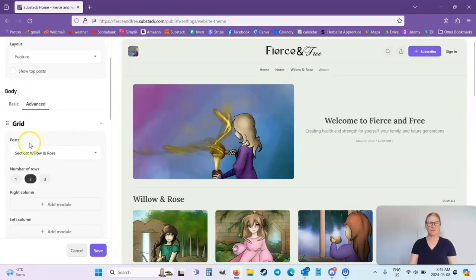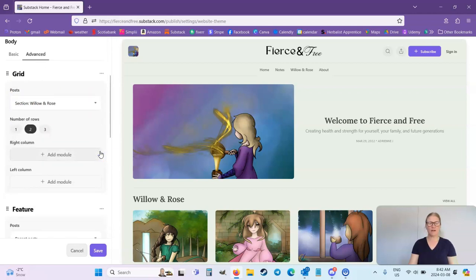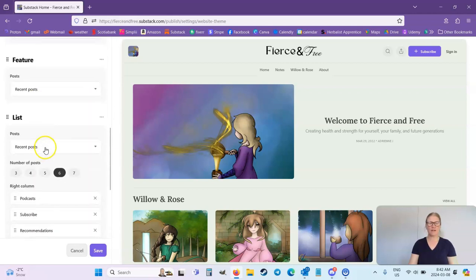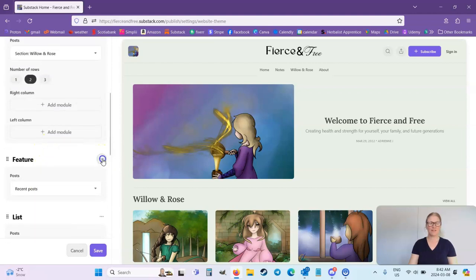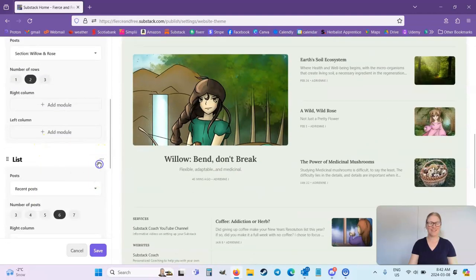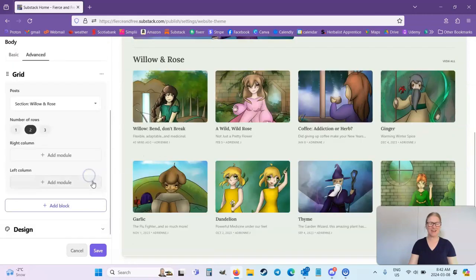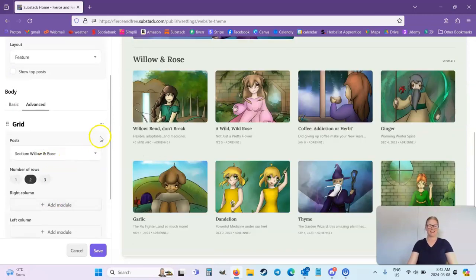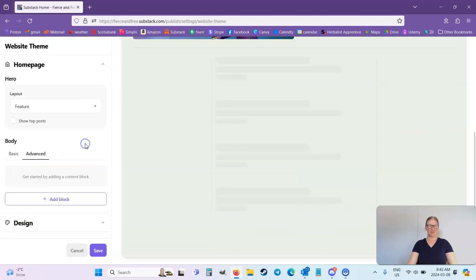But you can now do advanced, which is so cool. Okay, so for advanced, I can have posts. Okay, so I already set this up. I'm going to remove everything first. Remove that. Okay, there we go. And let's remove that. Okay, so get started by adding a content block. So this is what we're going to do.